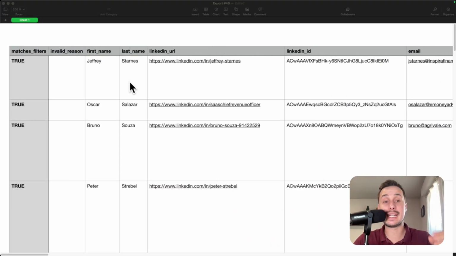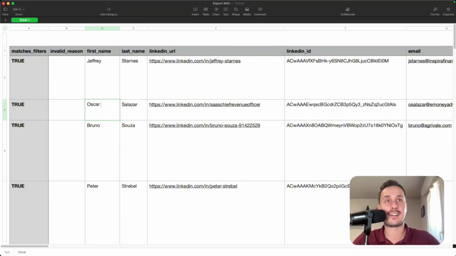When you export your leads with GiveMeLeads, we do two things. First, we clean the data. For example, for the first name, last name, and company name, you don't have any problems with capital letters or emojis. For example, here you have Oscar, and you don't have Oscar with a rocket emoji at the end. So with this feature, you don't waste your time to clean the data manually.